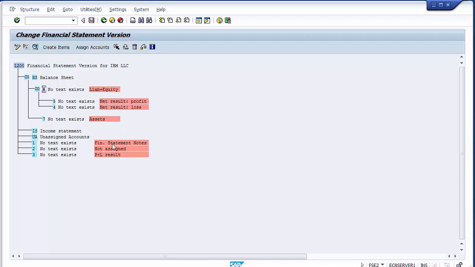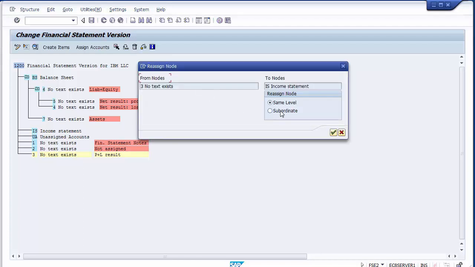Now moving to the next is this profit and loss result. This profit and loss result is basically a part of the income statement, so I will be selecting this third. Click the cursor on this particular third and then go to select. Now I will be taking this part in income statement, so I will click on the income statement, and then I will go to reassign. Then after reassigning I will go to subordinate, so that will take this particular P plus L result, that is third number, last one, within the subordinate of income statement.